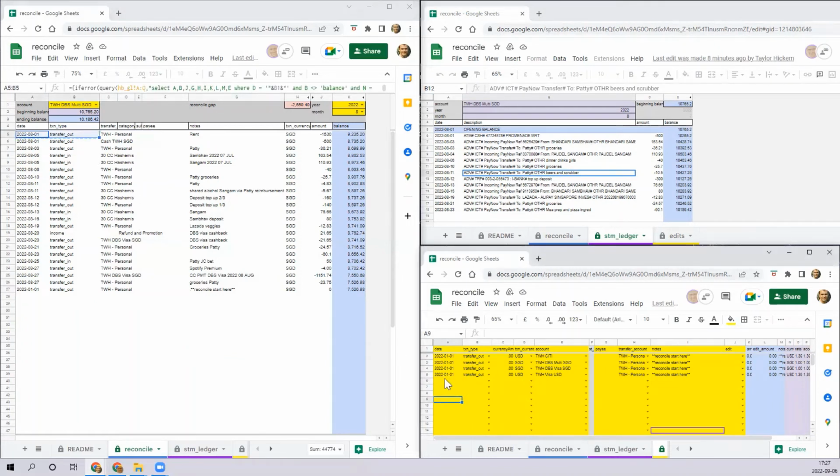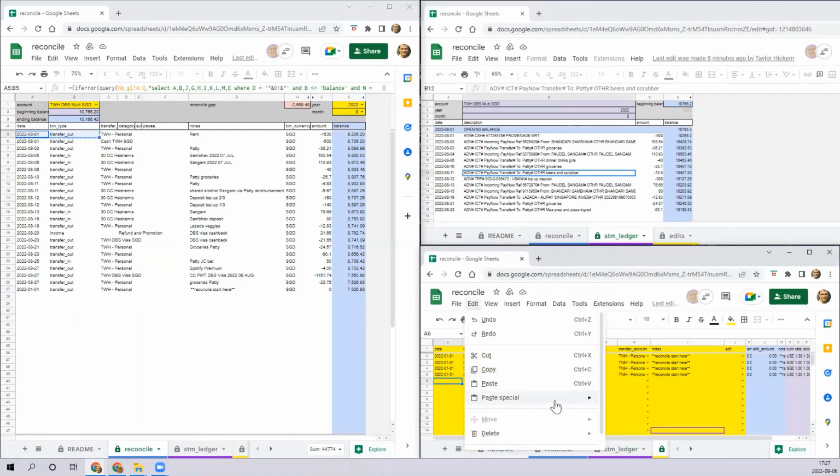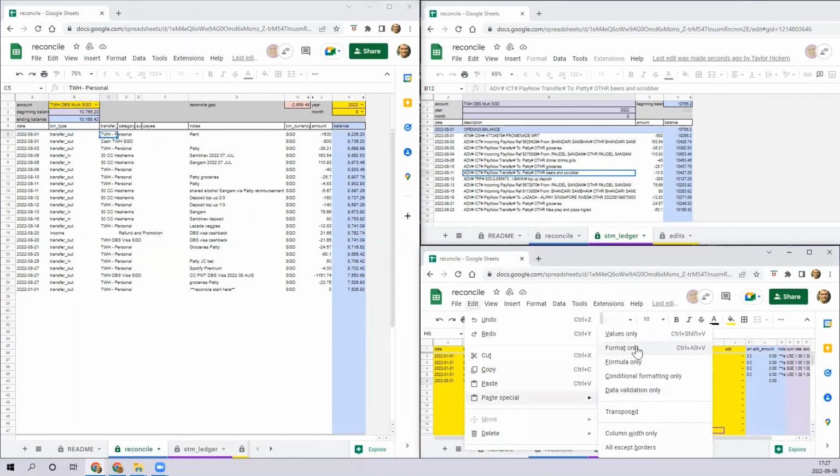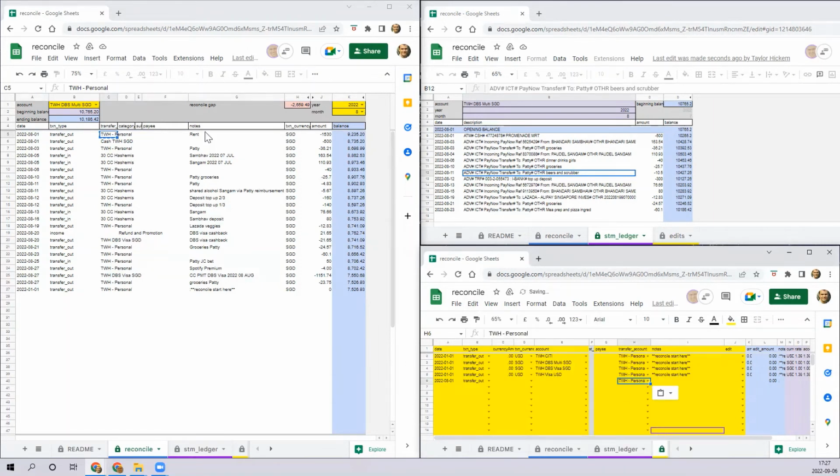I'm adding it one by one here, and they are not necessarily in the same order, so you do need to do one column at a time. You need to find the matching fields. And we have rent, I'm just going to type it in. And this is TWH, DBS, multi SGD. This is SGD. The currency amount is minus 1530.